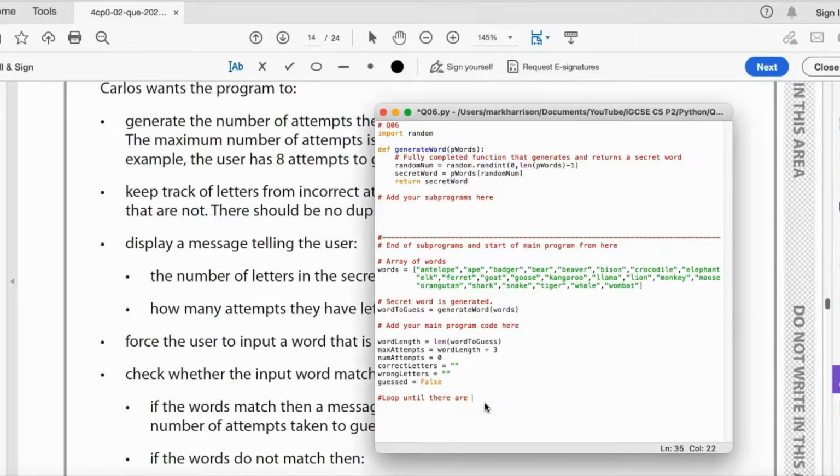So now we need to loop until there are no attempts left or the secret word has been guessed.